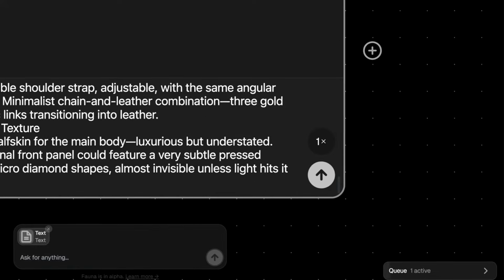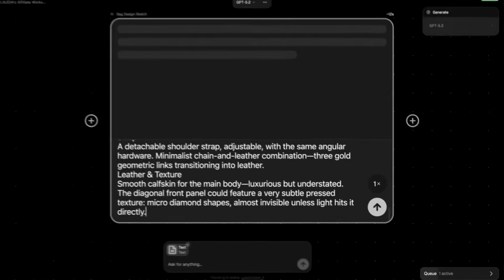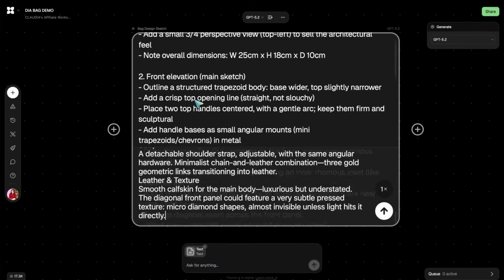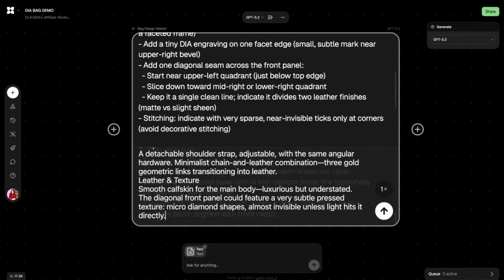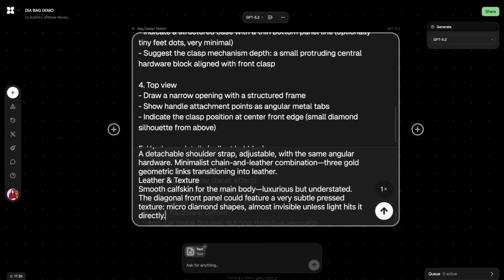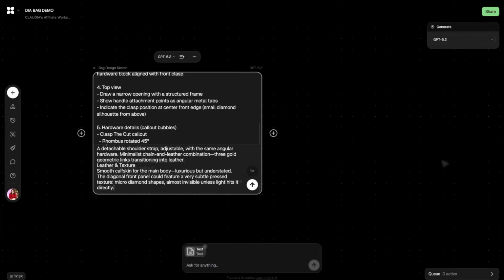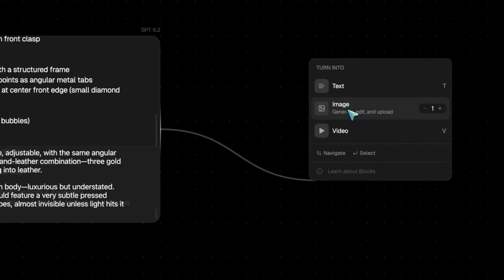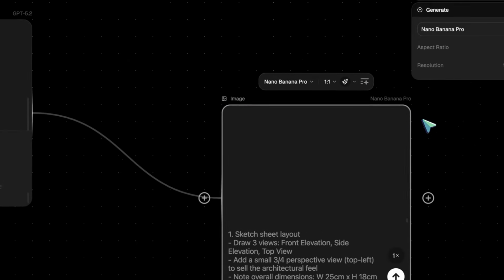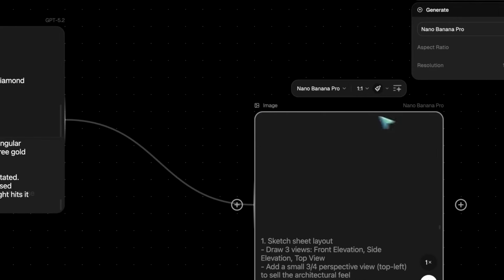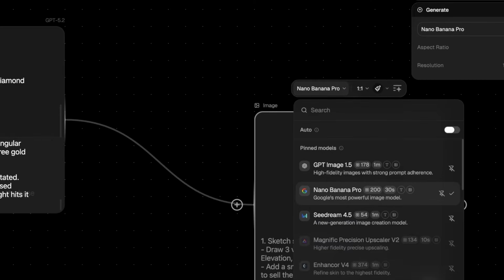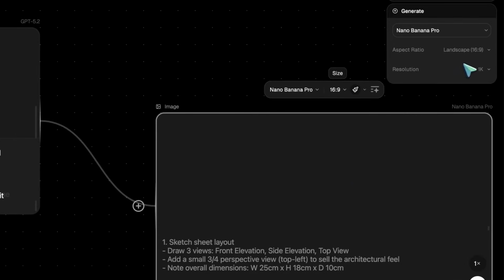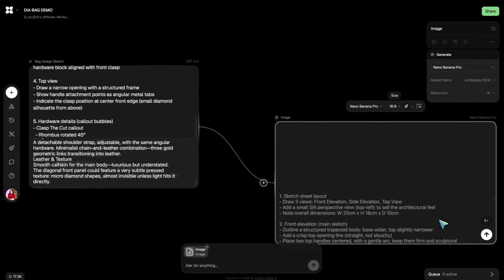Hit enter to generate the detailed ChatGPT 5.2 prompt. You can see all the details it added in the prompt as instructed. We then pipe that data directly into the image block. We'll use the Nano Banana Pro model, optimized for high-fidelity technical precision, and set our canvas to a cinematic wide aspect ratio, 16:9.